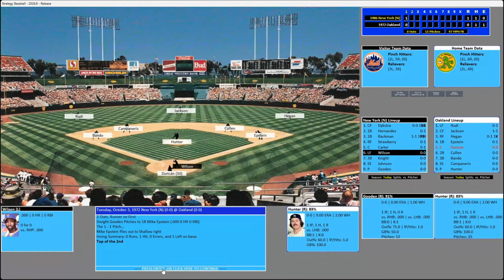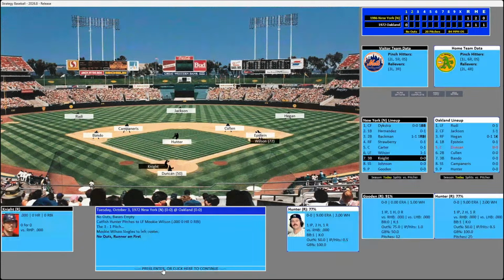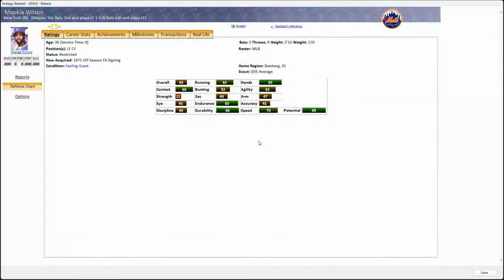All right, here's Mookie Wilson leading things off here. Wilson, Knight, and Johnson due up for the Metropolitans here in the top of the second inning in Oakland. Catfish Hunter with a 3-1 pitch, and this one is going to be line drive base hit in the gap in left. Cutting it off there is Joe Rudi. So Mookie Wilson aboard with speed. Let's look at the Mook here. Let's look at Mookie's card.